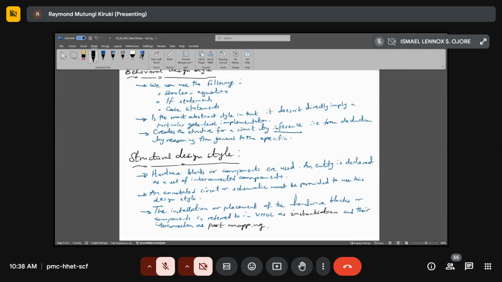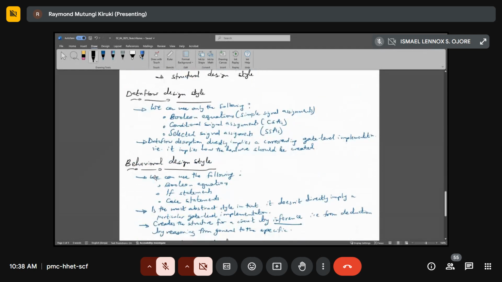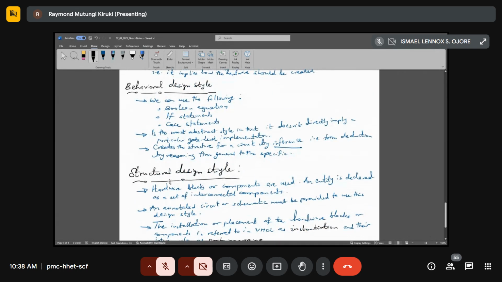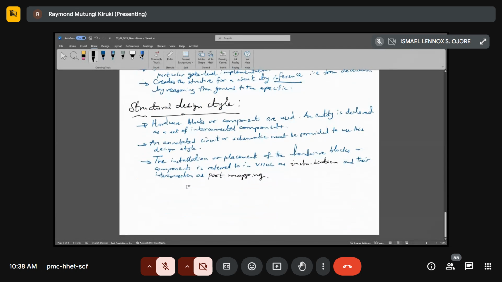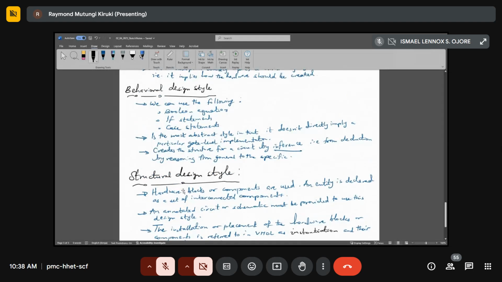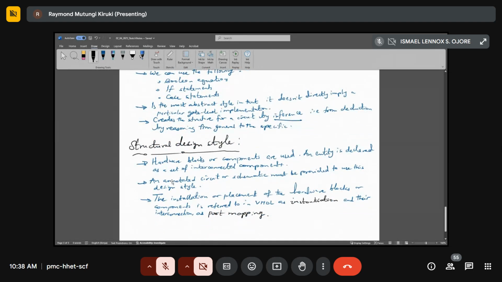So I think that is, at least as far as the various design styles are concerned, a good summary or review. In the data flow and behavioral design styles, we can do examples using whatever it is we have listed there, and we will also look at the structural design style in examples. But here, this is a structural design style. It's not very clear.